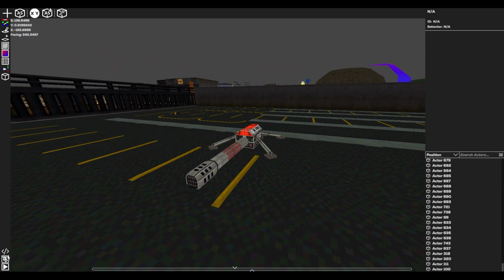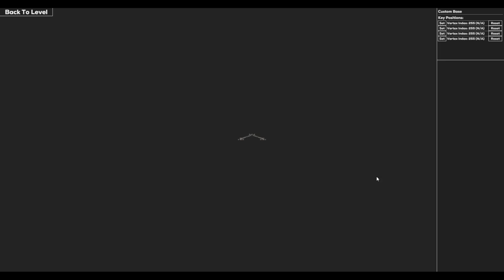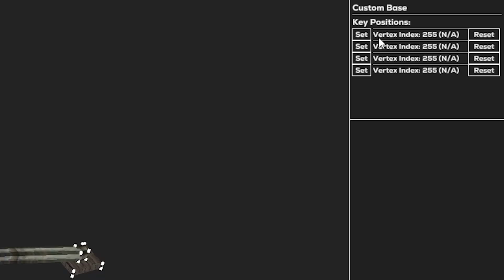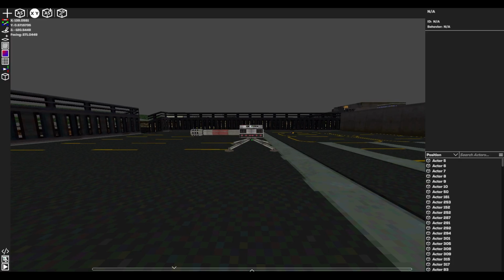To see these key positions, we'll need to open the Asset Manager and edit an object. Once in the object editing scene, a panel on the right can be seen listing key positions. There are a maximum of 4 different key positions, with each one showing an index of a vertex. If the index is 255, then the key position is invalid. We can click on the Reset button to set the key position to invalid, or we can hit the Set button that will allow us to select a vertex to be a key position.